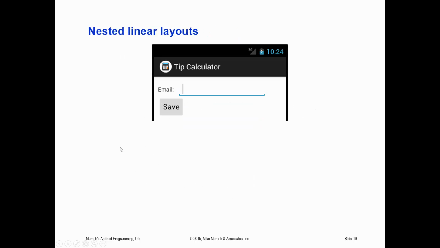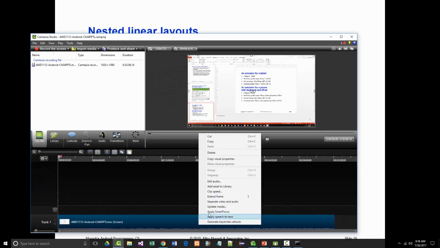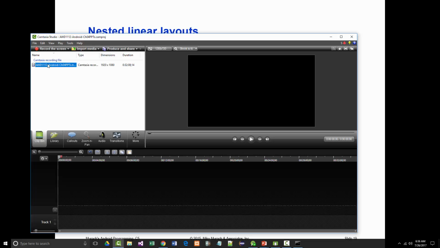You can also nest layouts. What does it mean to nest a layout? To nest a layout means that you've got one type of layout in another type of layout.